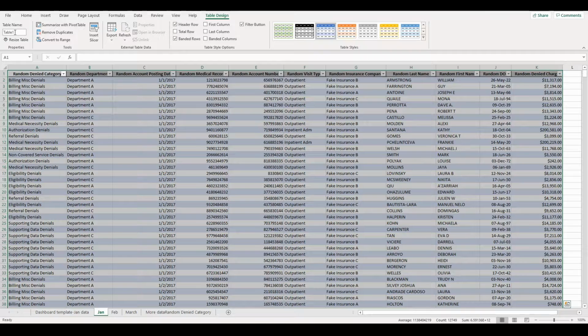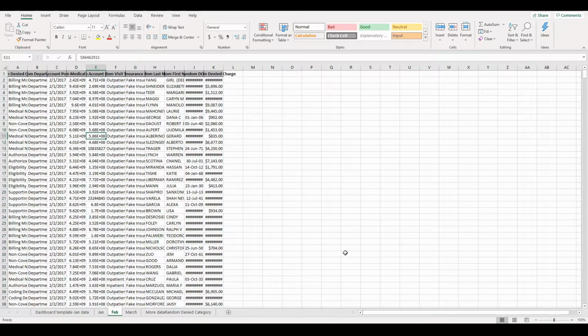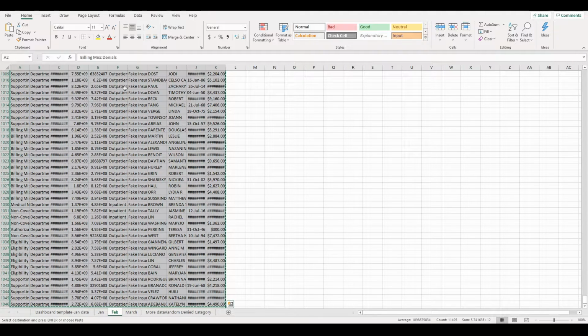So I could rename it either table 1, January, Jan, whatever it is that I want to do, or just call it data. Doesn't really matter. I'm just going to leave it as table 1 for now. So now I'm going to go back to, let's say I just received my February data. Alright, so my February data just came in. As you can see, this is my account, random account posting dates, and they're all February. So I know that my headers are the same. So I'm just going to highlight all of it and hit copy.